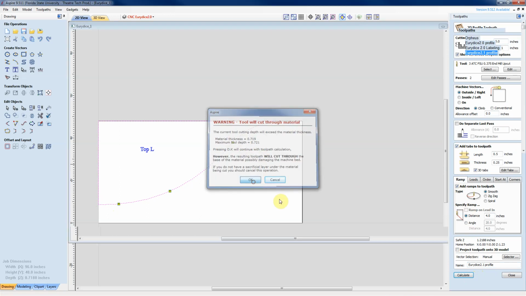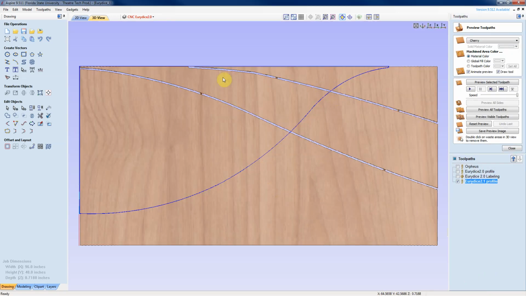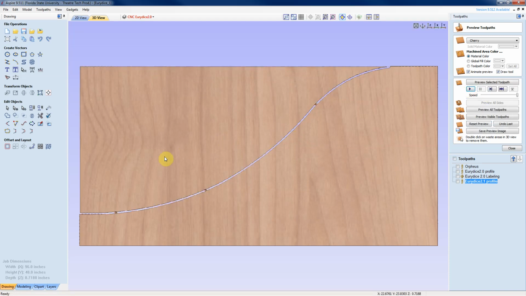Gives me my message, tells me I'm going to cut it deeper than I need to. You can see my profiles for the last ones, so I'm going to reset the preview, and I'm going to do it that way. Now I've got the new one right there.